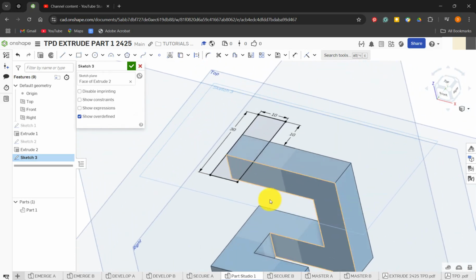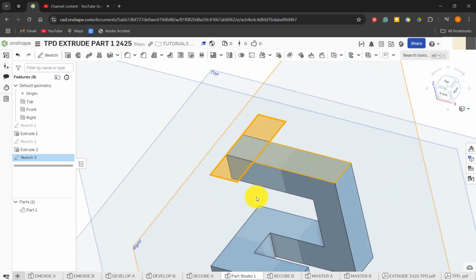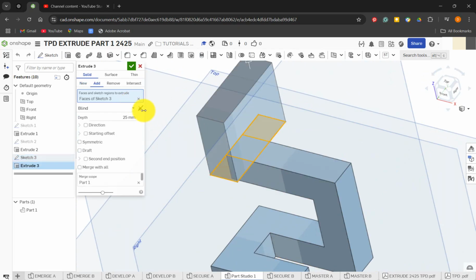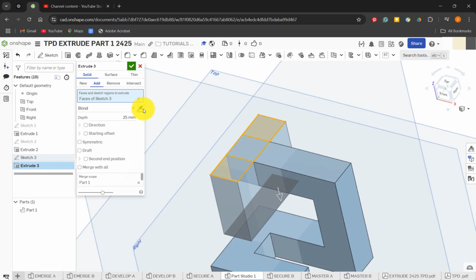So we've done that, easy. So shift E, and it's going to think about it, there we go. We're going to flip it down, and again you've got all those different options.